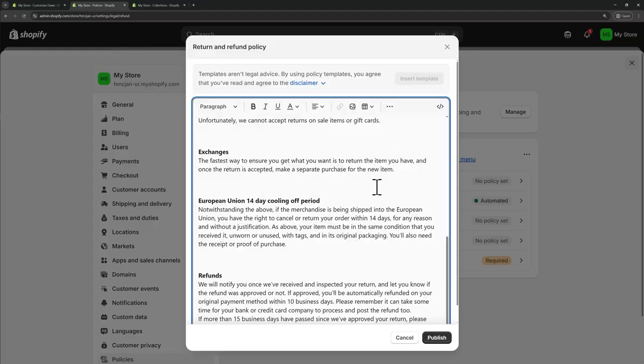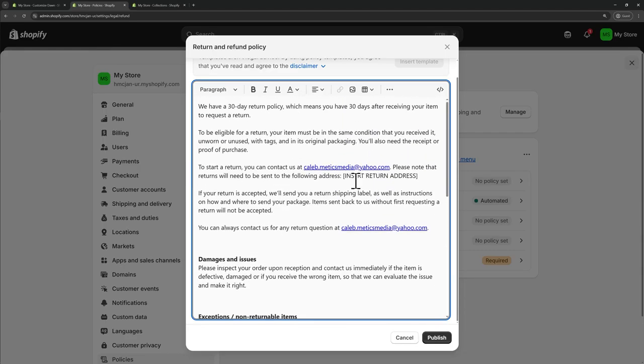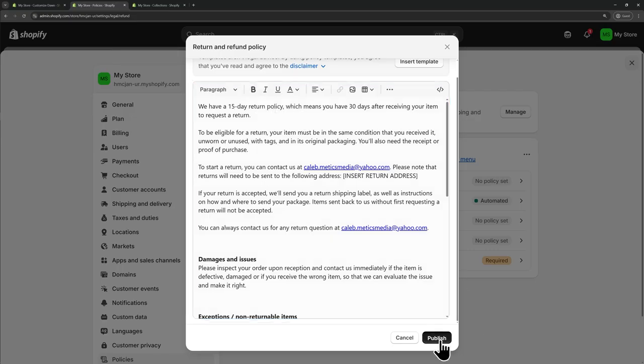Once I do that, you're going to see a ton of information appear here. This is all just kind of a blanket statement. Go through, read through it, make sure you're happy with the policy itself. And if there's anything that you want to change, like for example, a 30-day return policy, you could change this to a 15-day return policy if you wanted to. Once you're happy with your return and refund policy, click on Publish.